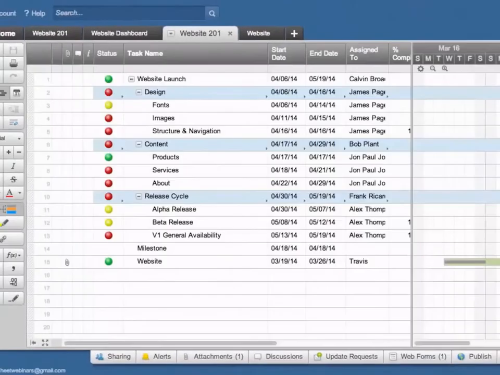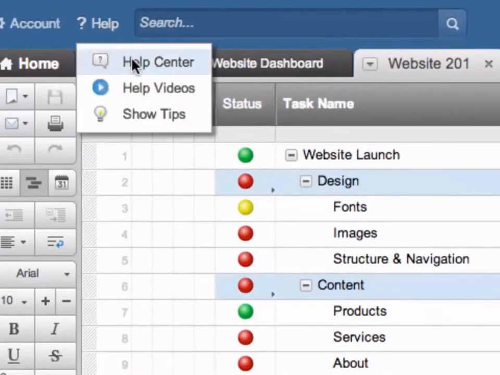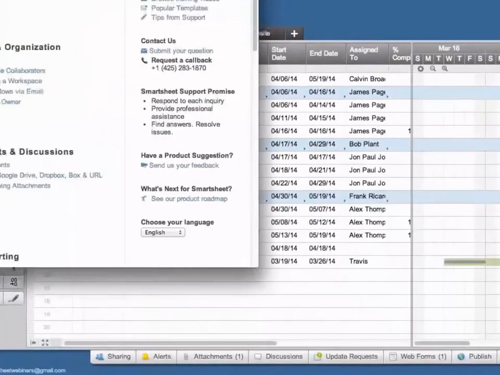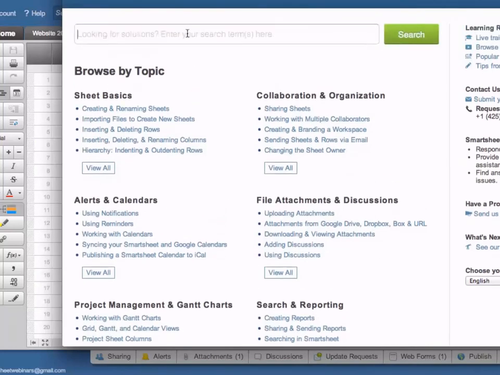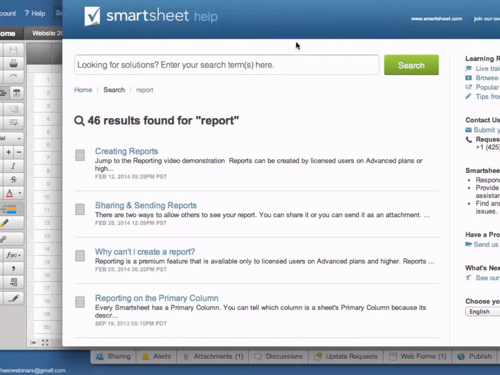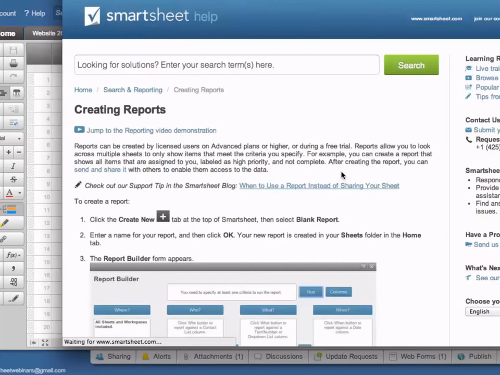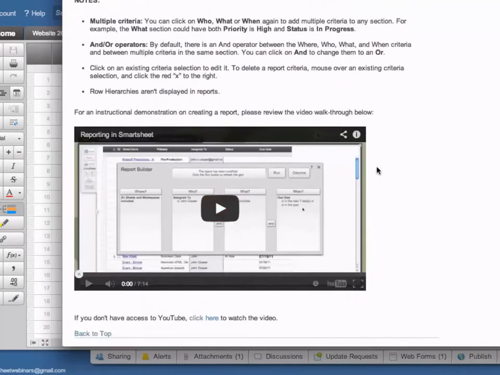So the last thing I want to show you is our Help Center. And if you ever have any questions about Smartsheet, this is a great resource to come to. Click on the Help button at the top left, go to Help Center, and you can either type in the topic, what you're looking for, or you can browse. Chances are, if you're looking for something, we have an article written about it. And a lot of the articles include videos that can help walk you through a lot of the features.